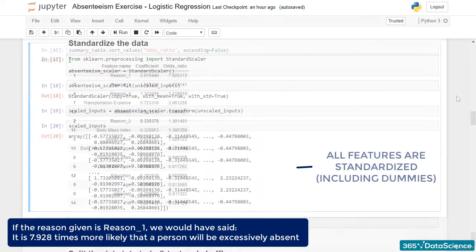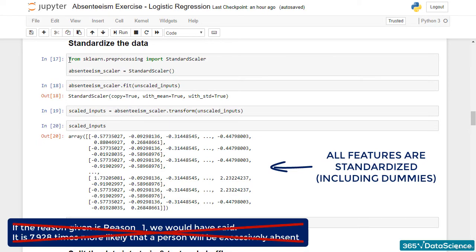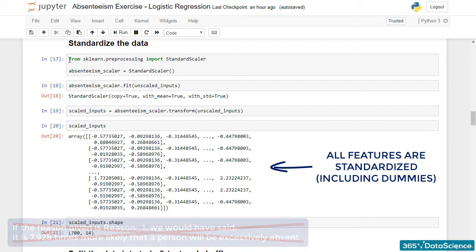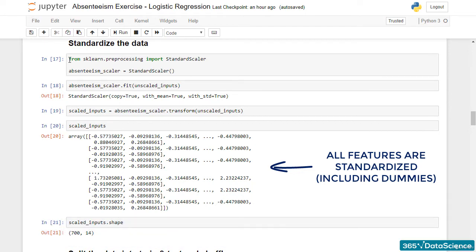However, we standardize the reasons, and now a unit change is completely uninterpretable. The predictive power of the model is still valid, and it is a good classifier, but we don't know how the different reasons compare. This is a problem, since those are the most important features.